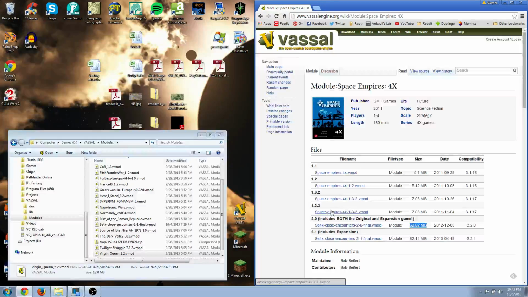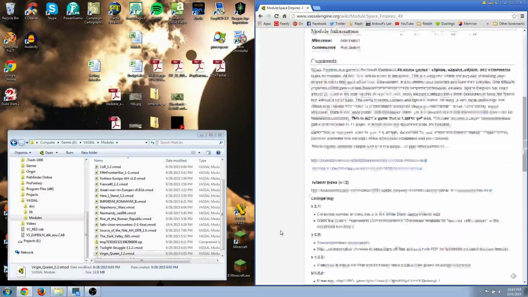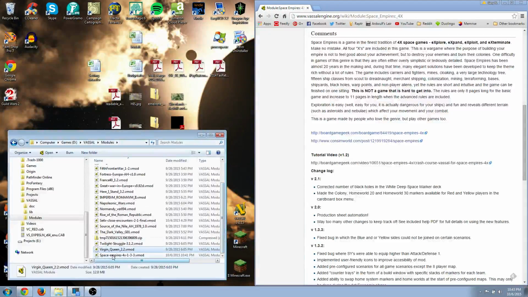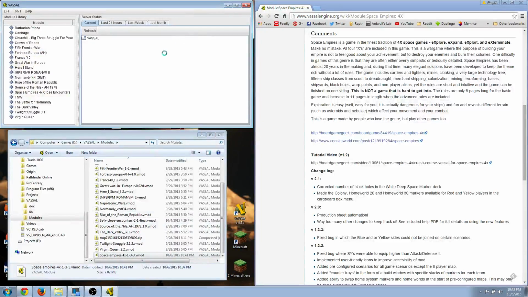I've downloaded the most recent version of the base game module, and we're going to fire that up in a minute. You don't even need to open Vassal. Of course, it'll put an icon on your desktop, but you don't even need to open it. You can just go down to Space Empires 1.3.3, double click on it, and it's going to open up. You'll see that I have Close Encounters here as well. It's going to load the module, a substantial portion of which is images. And you'll get a module entry screen.